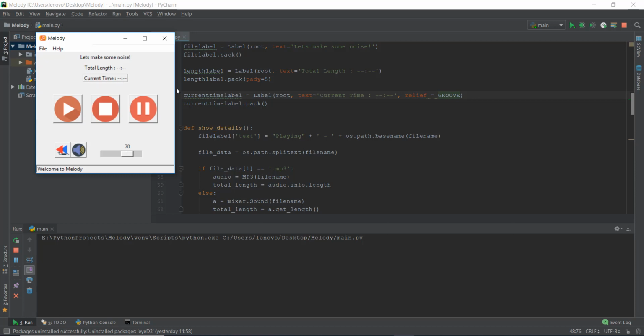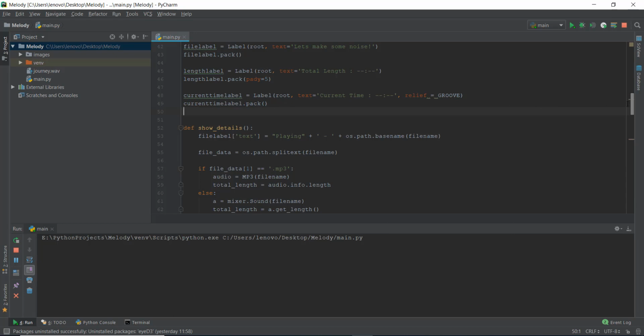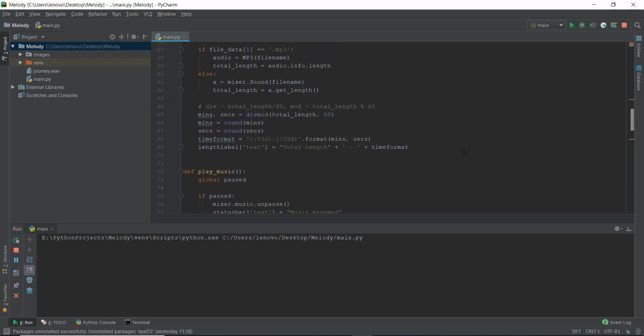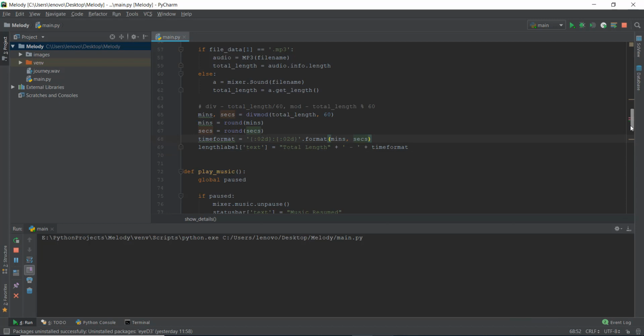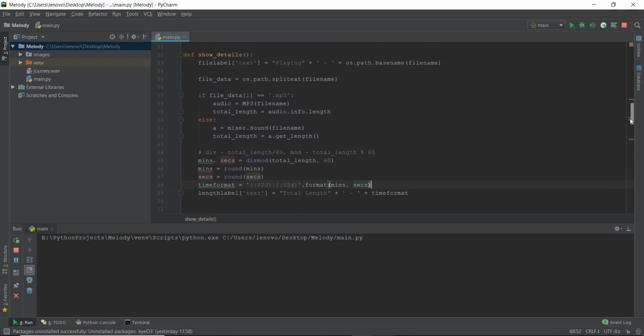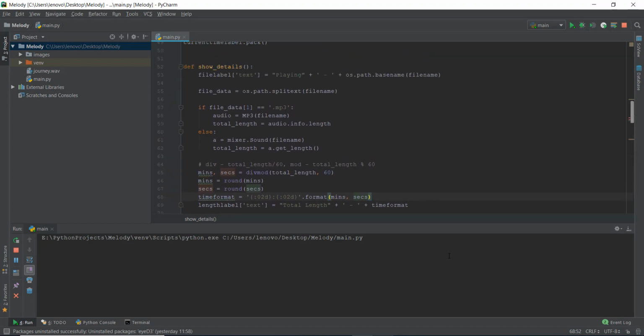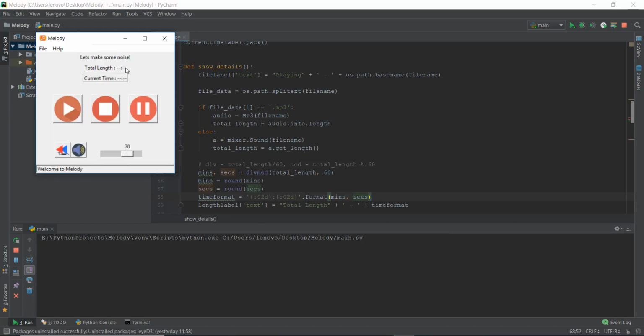Alright, now that we are done with the visuals, let's get into the meat of what we are going to do. What we are going to make right now is an imperfect countdown. So the idea is that we are going to show how much time is remaining in the audio. Basically it's going to start from the total length of the music, and then it's going to go down by 1 second.